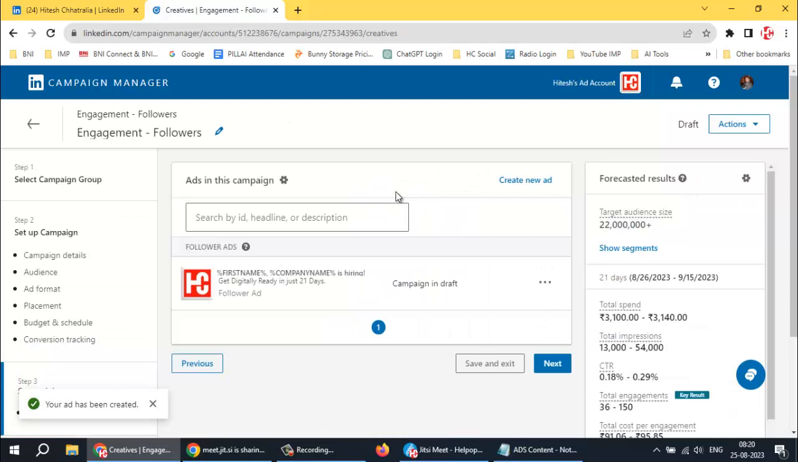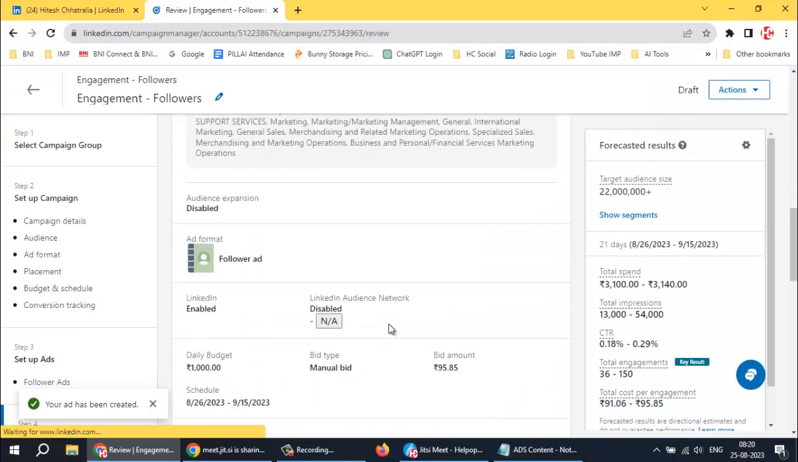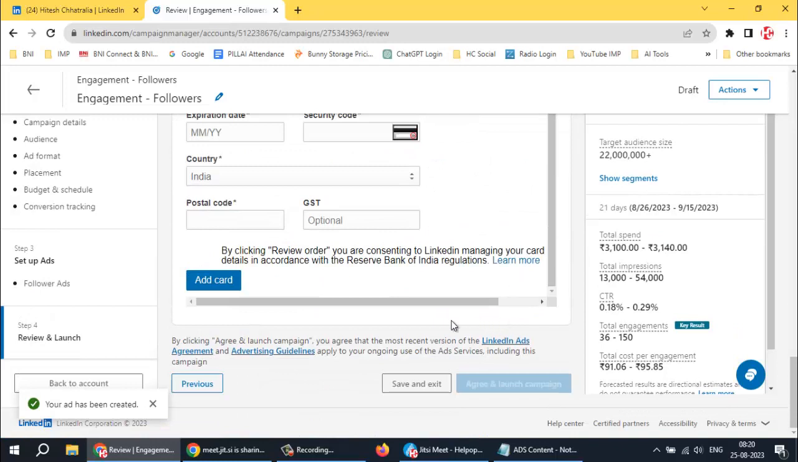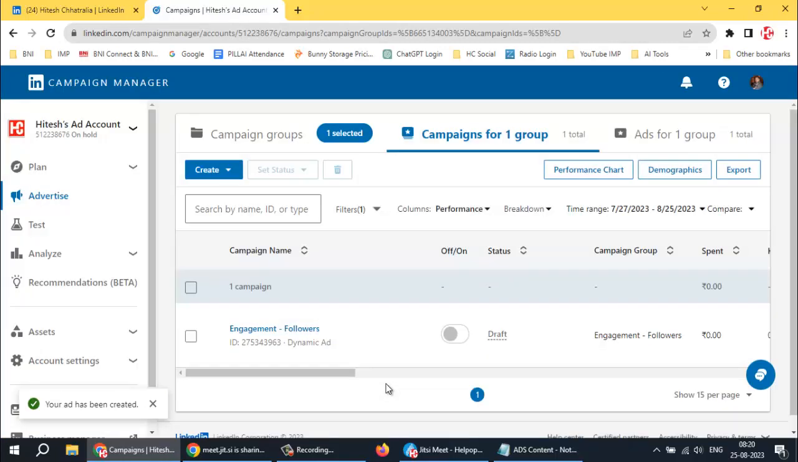So yes, my ad is created. I'll say next. This is the engagement ad. Here we don't have many options. That's it. And then I can say save and exit. So my ad is ready. So this is how we create the ads.